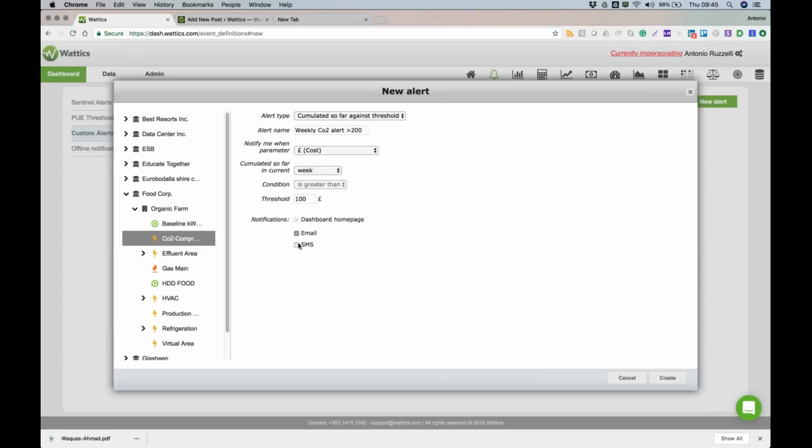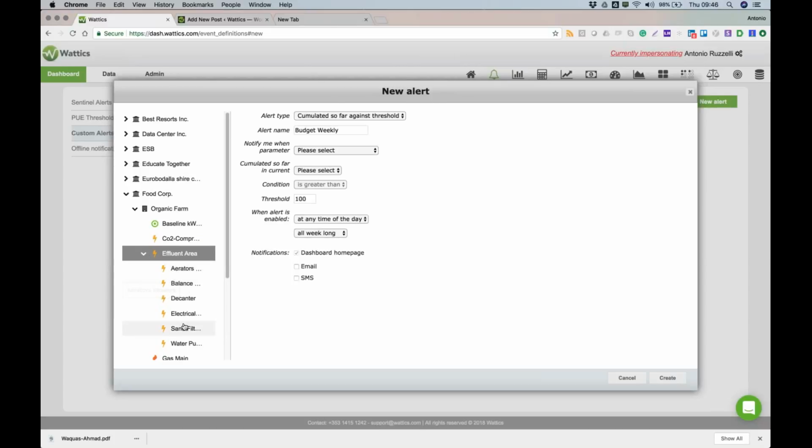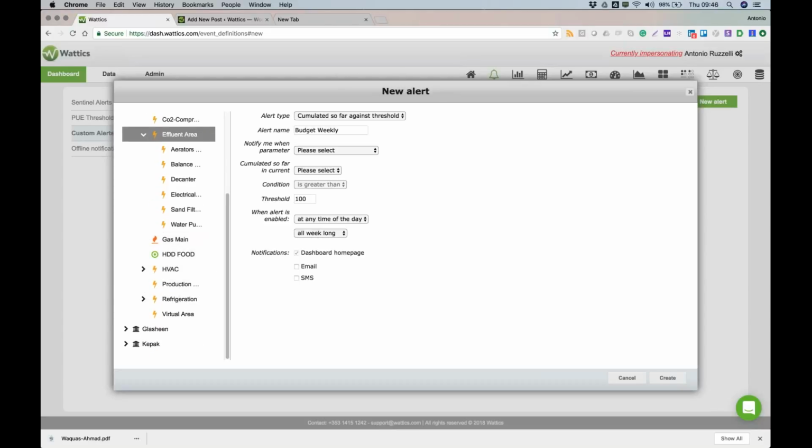You can send it by email and by SMS. This is the CO2, but you can even have a budget. Budget weekly for a particular machine. Or if you go here, you can have a budget for the effluent area, or for the gas main, and you can put a weekly or daily or monthly budget. So we call this accumulated so far against the threshold.